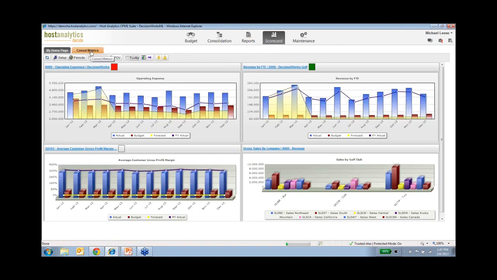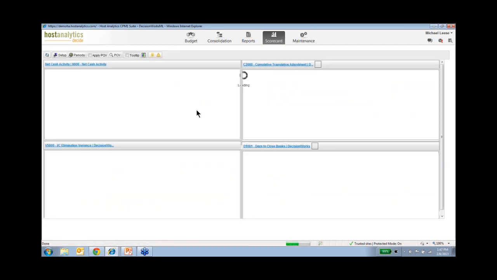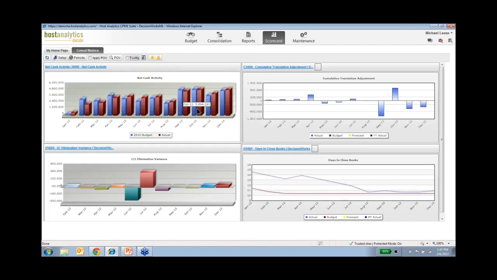But if you wanted to create another dashboard, you can have as many folders or tabs as you'd like. So some of the consolidation metrics that I like to follow are as easy as net cash activity, or maybe I want to track my CTA adjustments on a trend basis, or look at my intercompany elimination variances, or simply understand where the process stands.